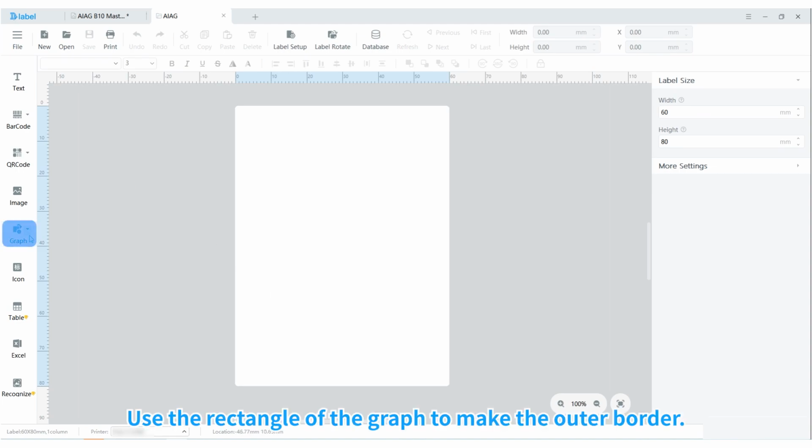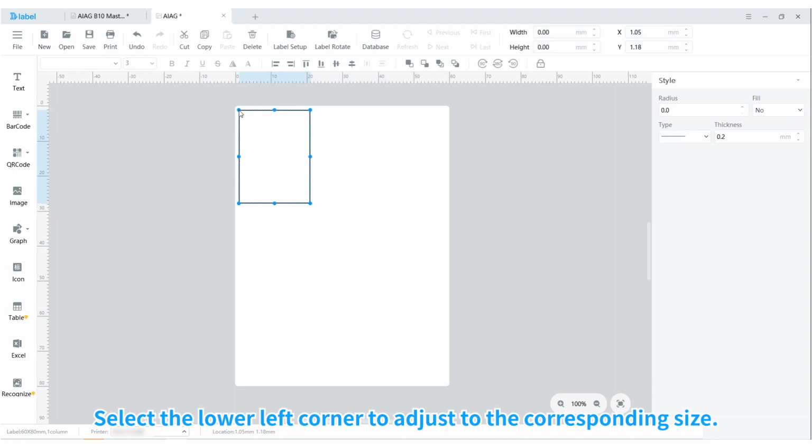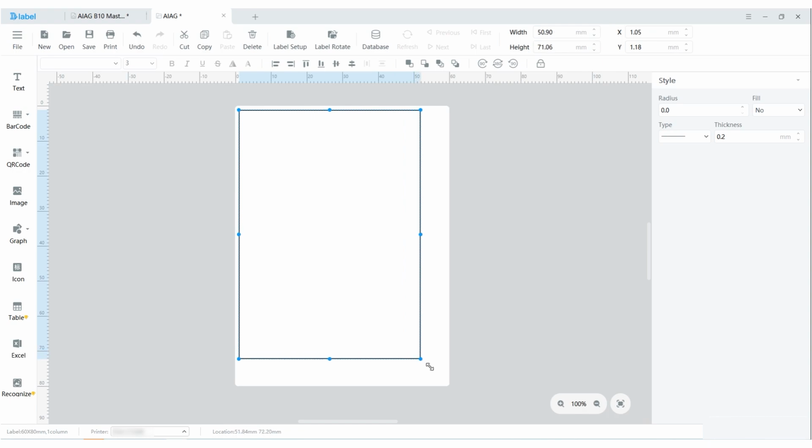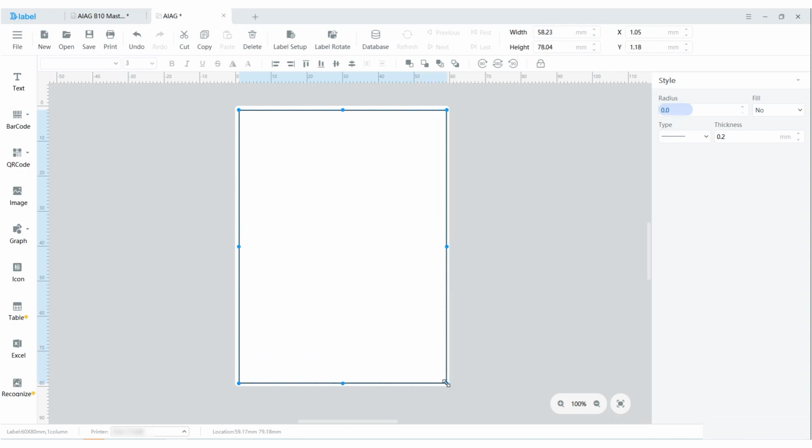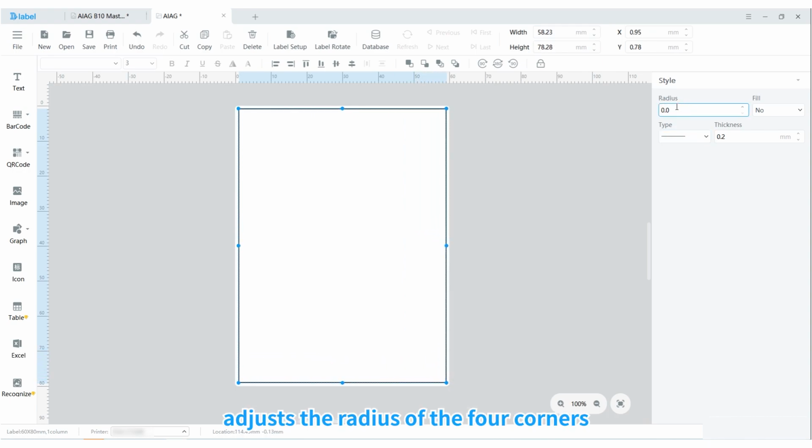Use the rectangle of the graph to make the outer border. Select the lower left corner to adjust to the corresponding size. The radius of the rounded corners adjusts the radians of the four corners.